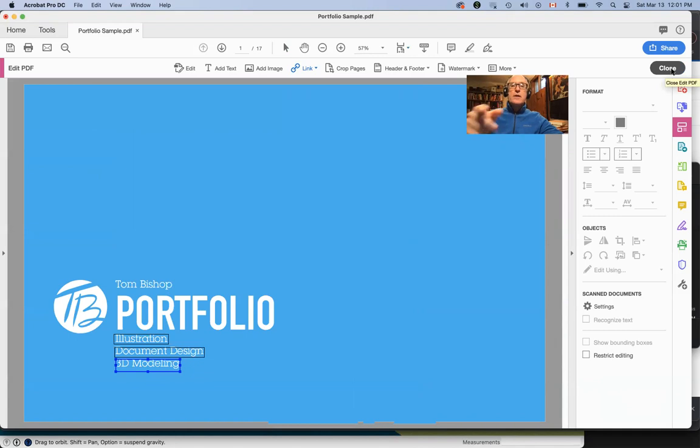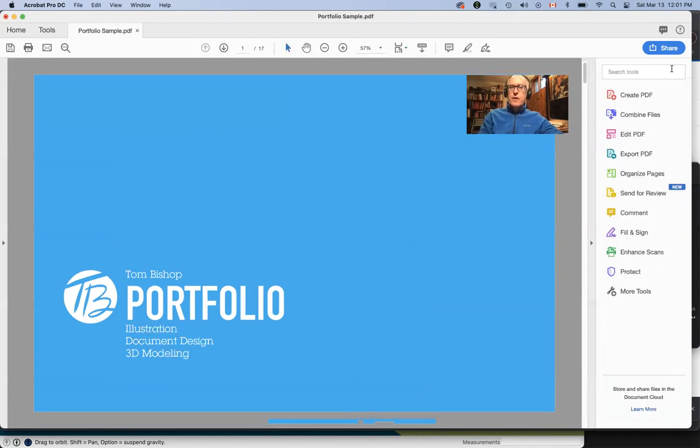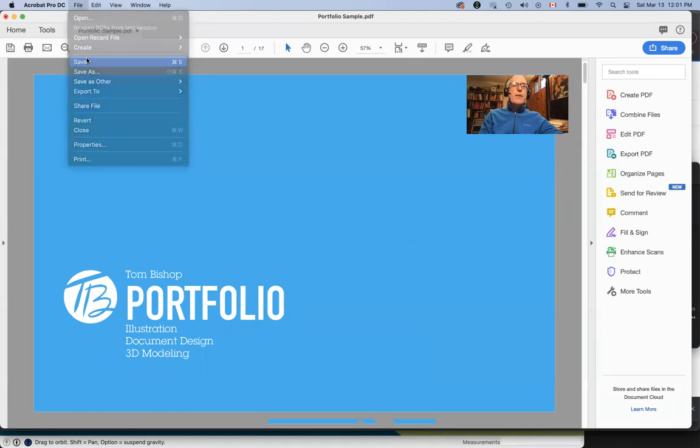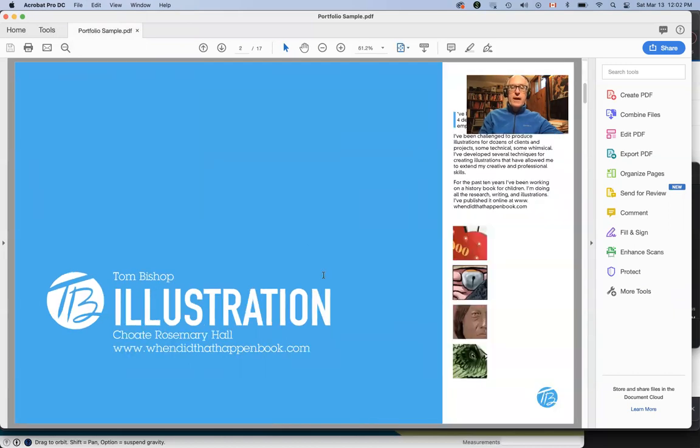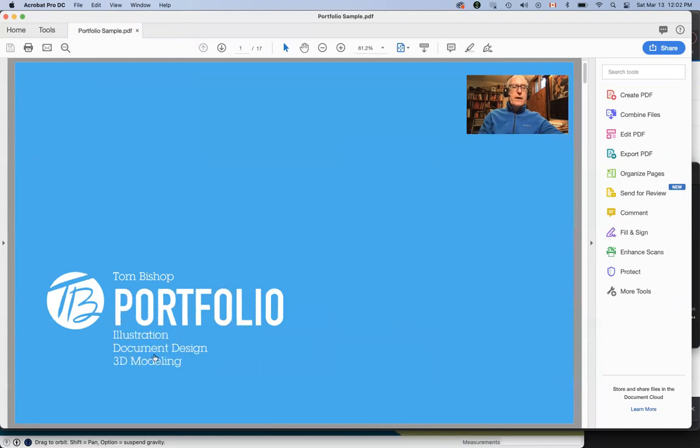In other words, I'm closing the Edit PDF tool that I was in. So now what that does is save. I can just do a quick save on my PDF, and now I've got an interactive PDF. When I roll over, notice nothing happens until I roll over this. Hey, there's a button there. Click, illustration, takes me right to that page. Go back to the beginning, portfolio.